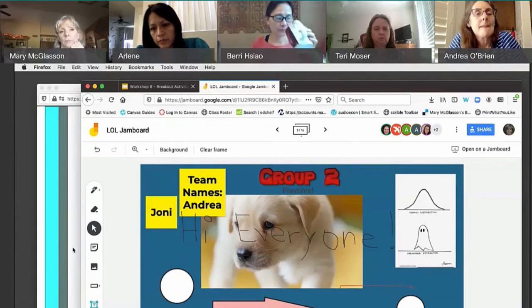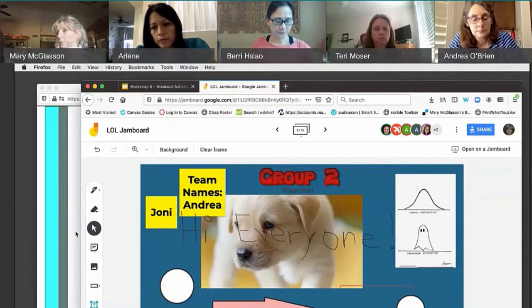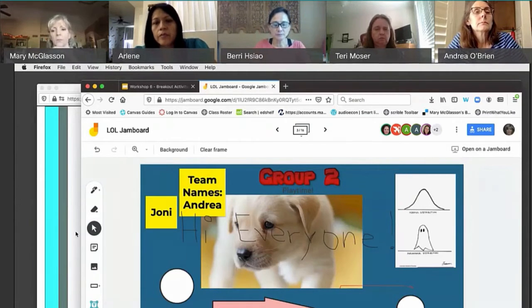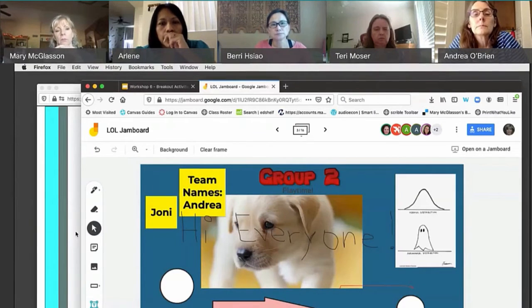So you could have students individually working on a Jamboard. You could have them working on it in pairs, or you could have the whole class in one and have them in groups. So it really is an interactive feature, and you can see by looking at the top who's all in the Jamboard. We want to continue to play a little bit.